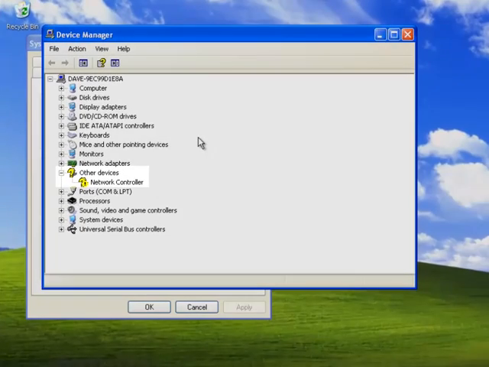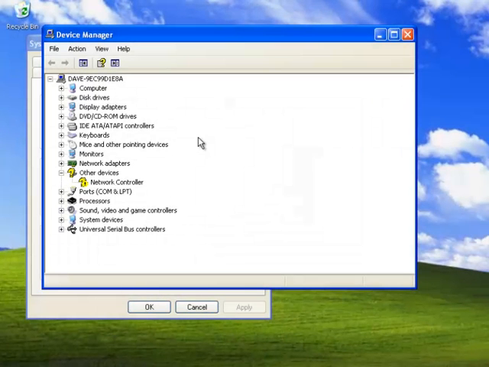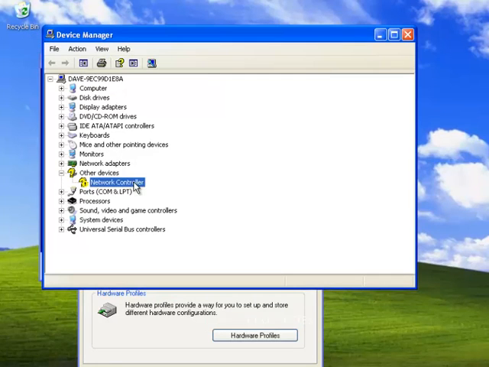Notice a new category has appeared called Other Devices. This happens when a device is connected that is not supported by Windows drivers. Also notice the yellow exclamation mark that has appeared over the device. This marker indicates problems with the device. It may not have the right driver, as in this case, be conflicting with another device, or it may have a fault. Let's check the properties.